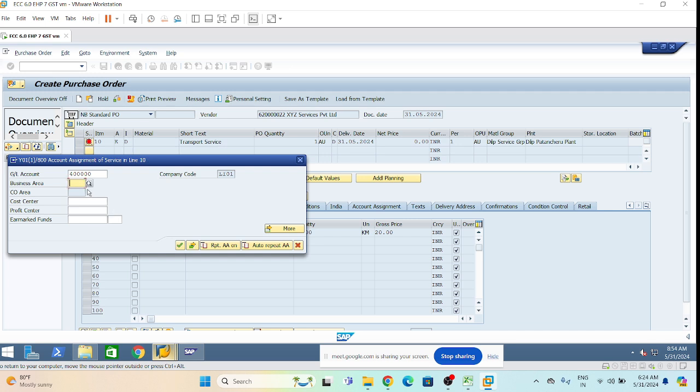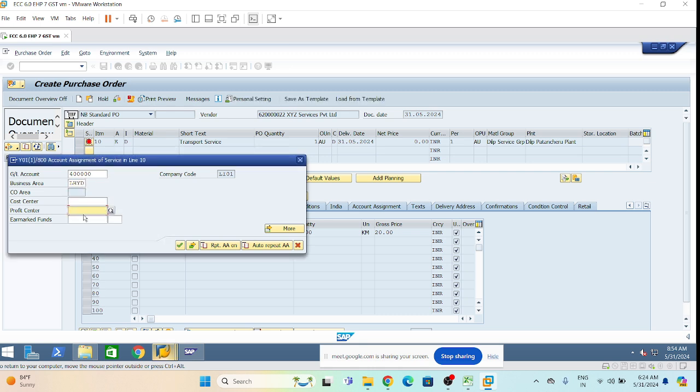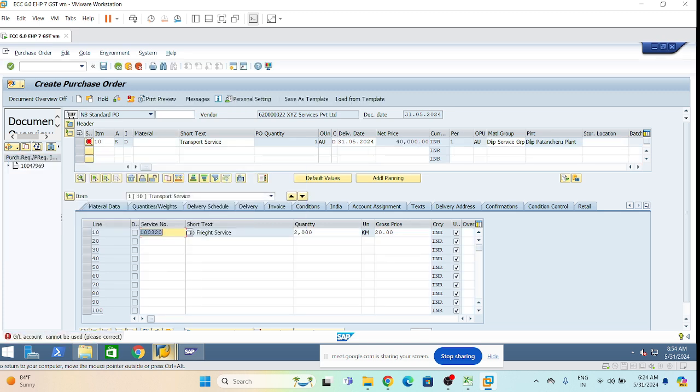Suppose we had not done the GBB configuration, we could have given this GL manually here, but I have done the configuration, so automatically also we can bring this GL. So give the GL, give this business area LHYD, profit center 1000, and click continue. Now you can see the error message.